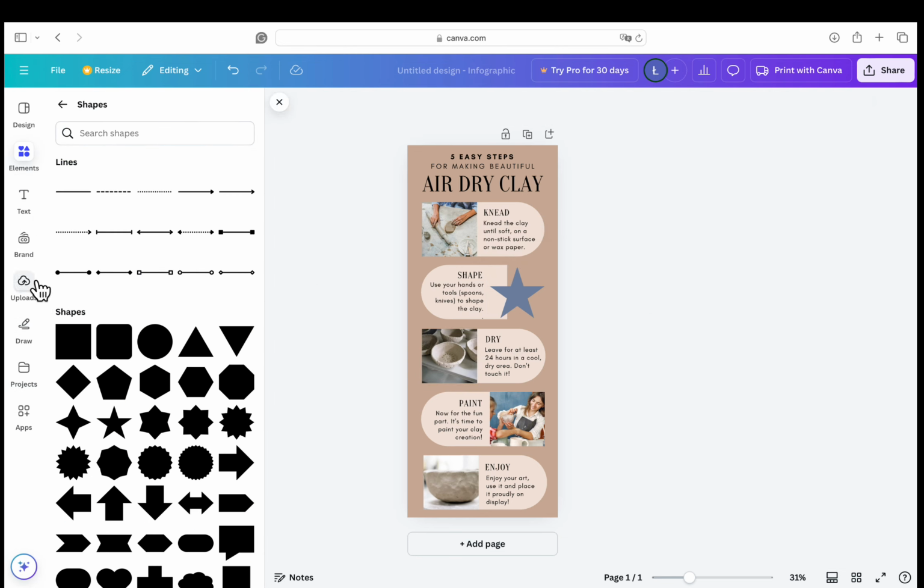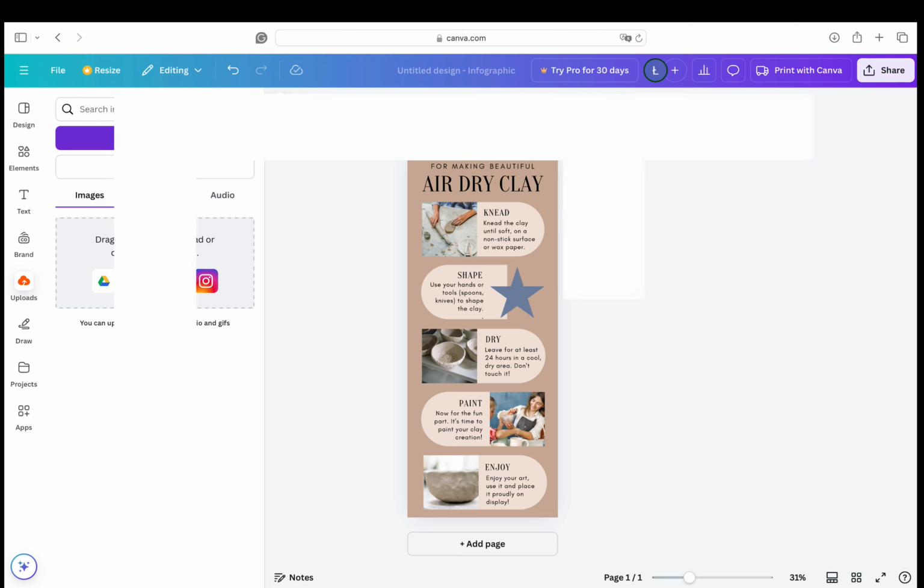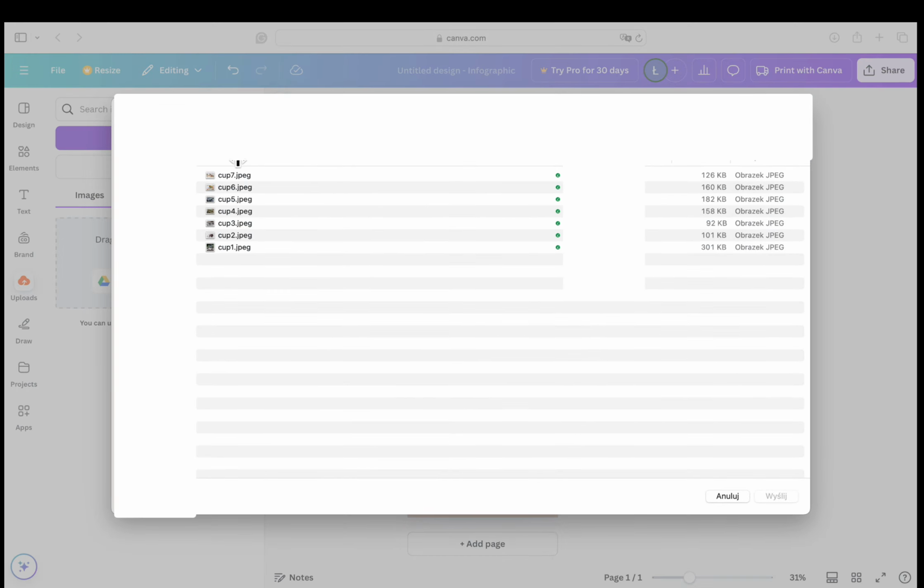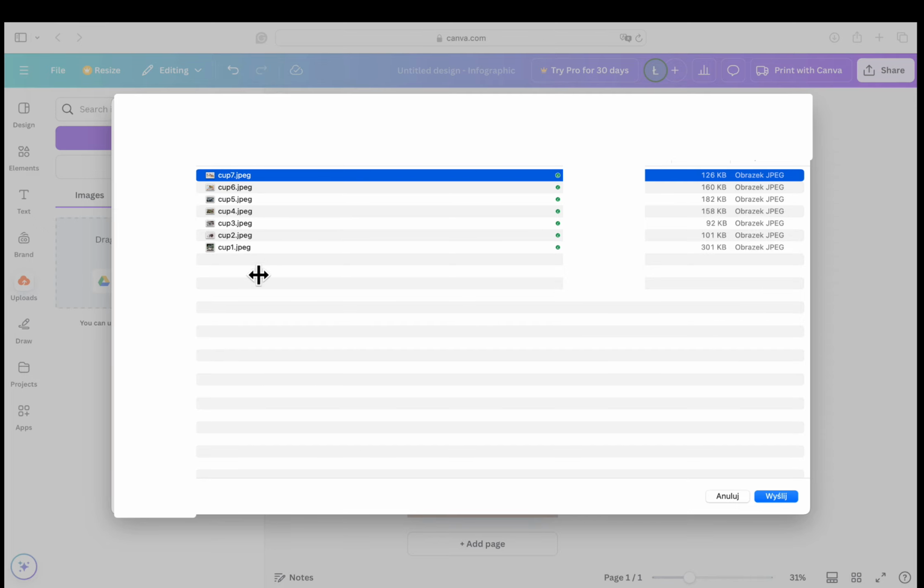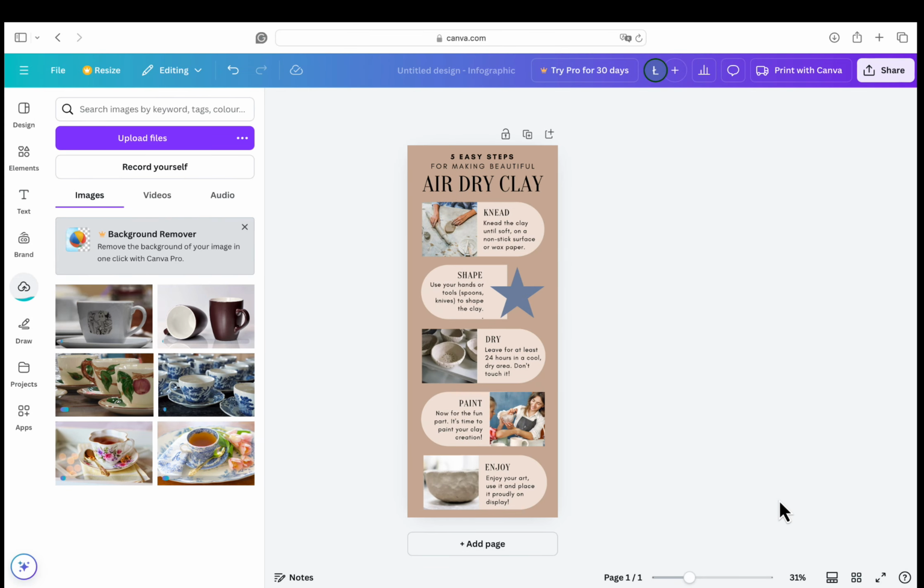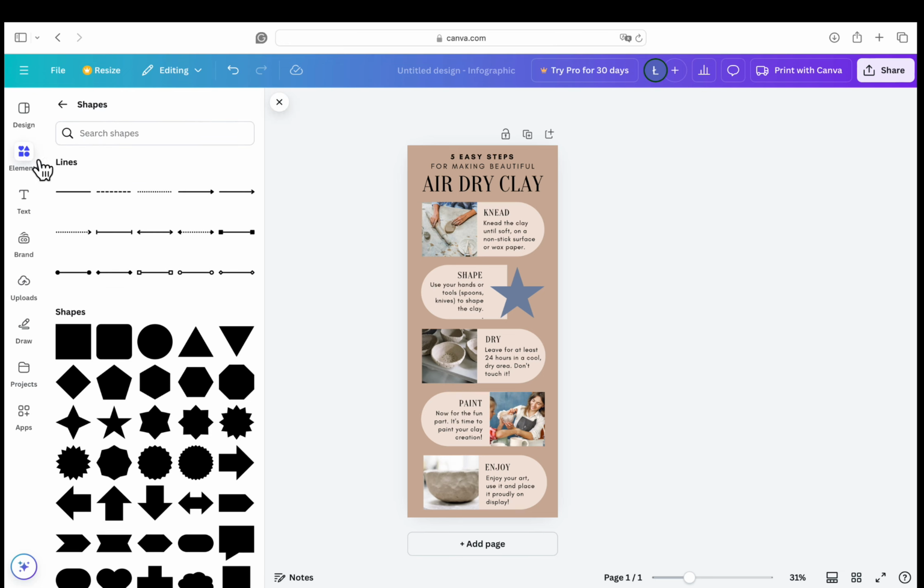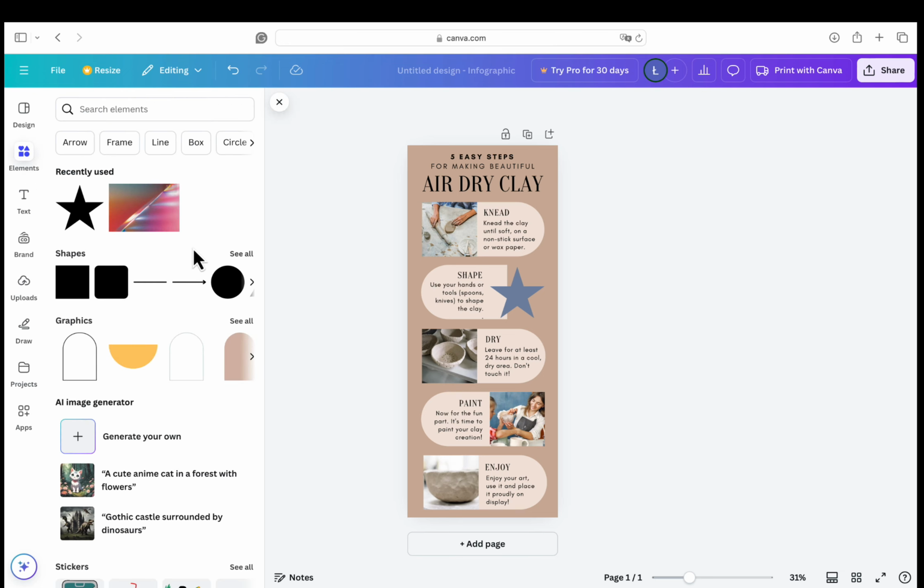The Upload section is where you can upload your own images and videos. Click on Upload Files to add a photo from your computer. Then you can drag it onto your canvas. Great. Now let's move to photos.